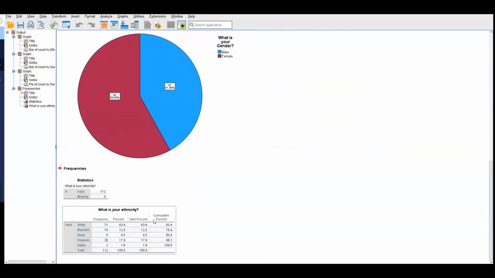You see this nice little table right here. It tells you how many and what percent. So we're really focusing on these first 2 columns here. So 71, so 63% of the whole group of 112. You can see, so it'll add up to 100%.